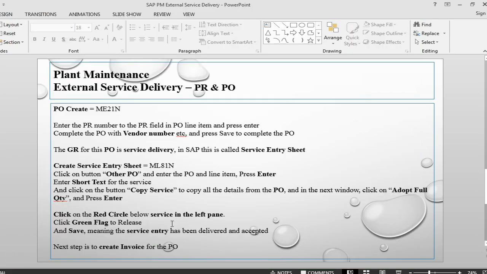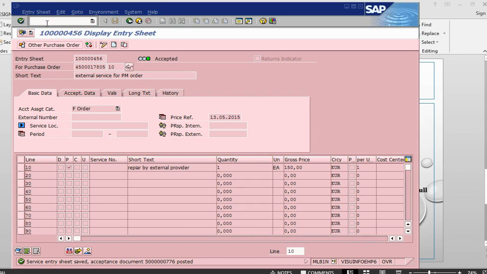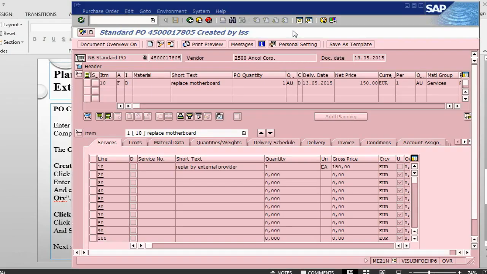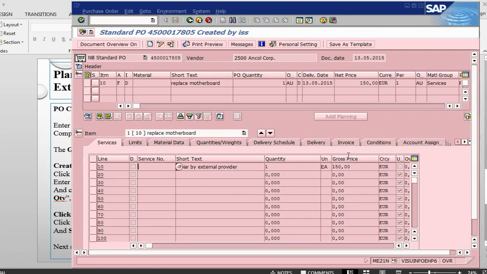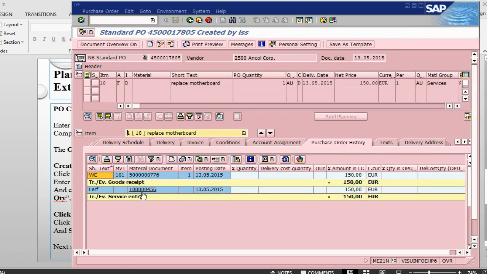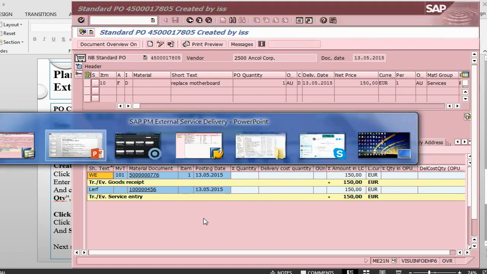So if I go back into my order, ME23N, I think there's a session open already for the order. Let's go back there. So this is the order. I will just update the order. Once I update the order, I should be able to see the purchase order history. So in the purchase order history, this is the receipt that has been done for the service. So the service receipt has already been done.